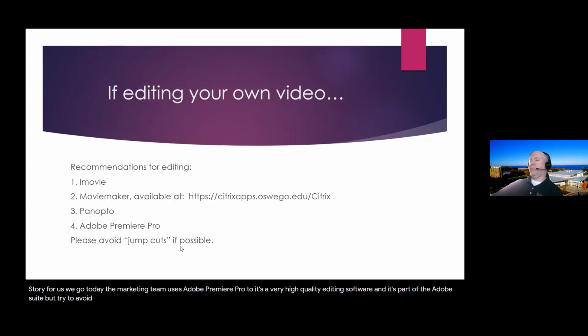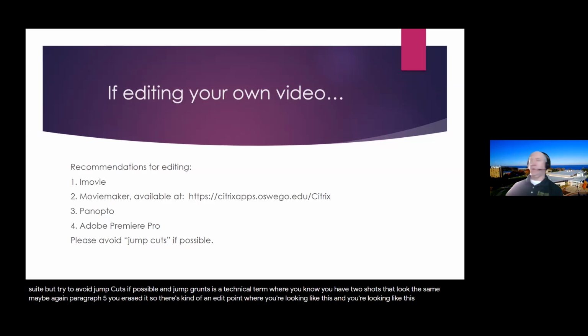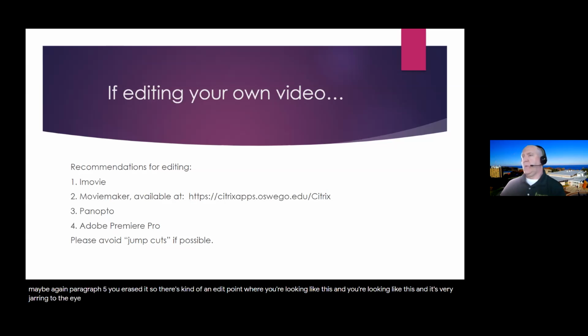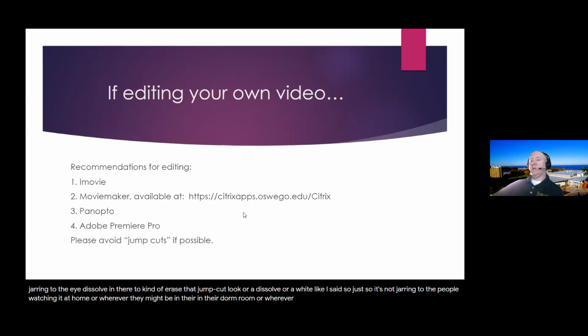But try to avoid jump cuts if possible. Jump cut is a technical term where you have 2 shots that look the same. Maybe, again, paragraph 5, you erased it, but there's kind of an edit point where you're looking like this, and you're looking like this. And it's very jarring to the eye. So what I would do is maybe throw a simple dissolve in there to kind of erase that jump cut look, or a dissolve, or a wipe, like I said. So it's not jarring to the people watching it at home, or wherever they might be, in their dorm room or wherever. But yeah, try to avoid jump cuts if possible.